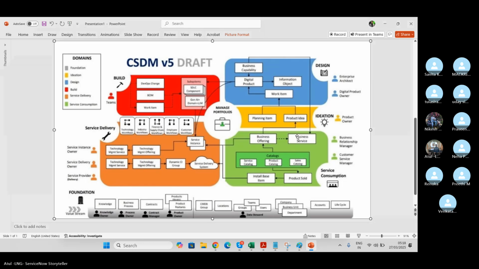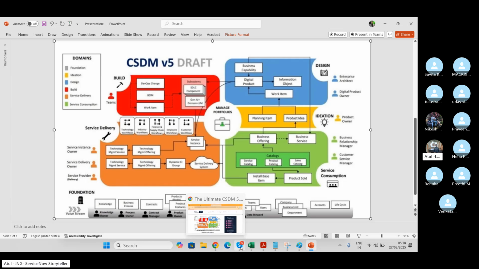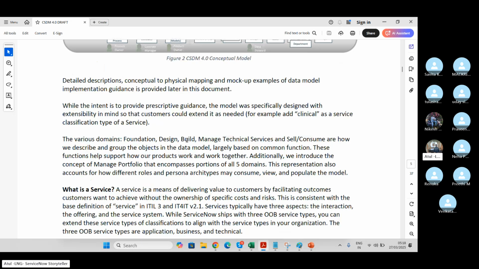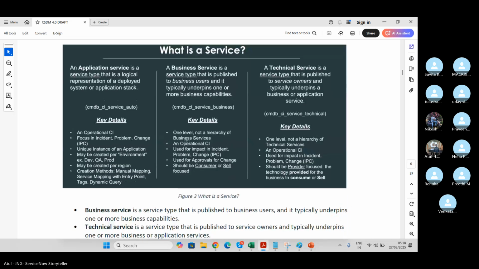This concept: when the business service is there, it has a business offering, a business service offering. What does a business service offering mean here? Let me come back and show you something in this slide. There you go. A business service is published to the business user, which they can order.